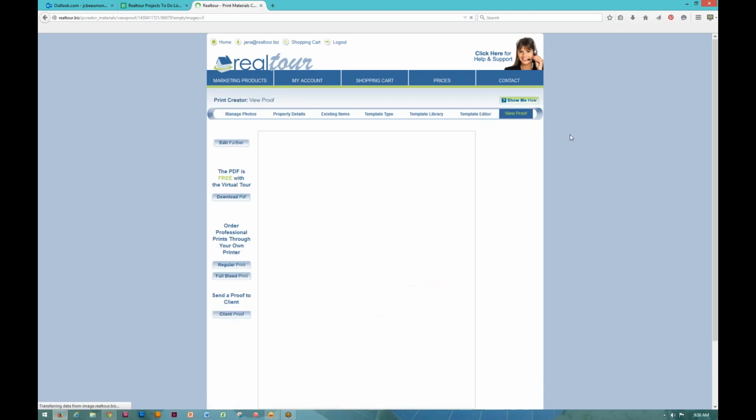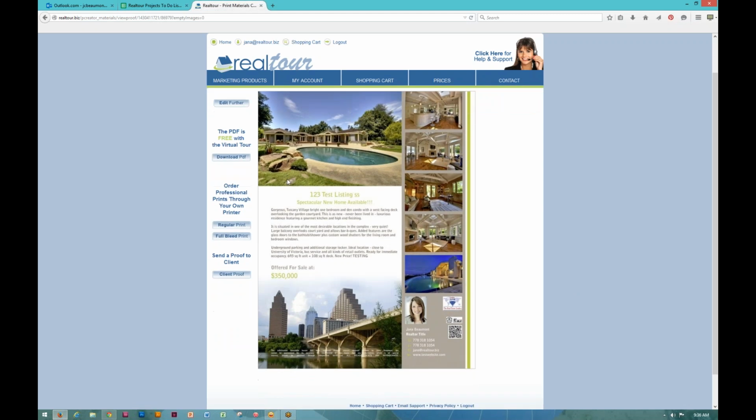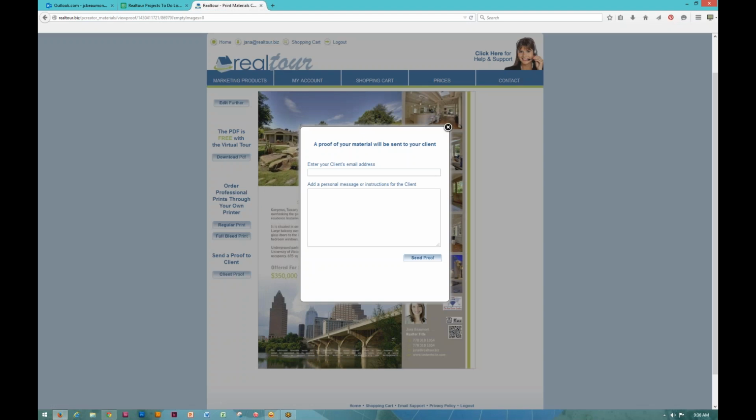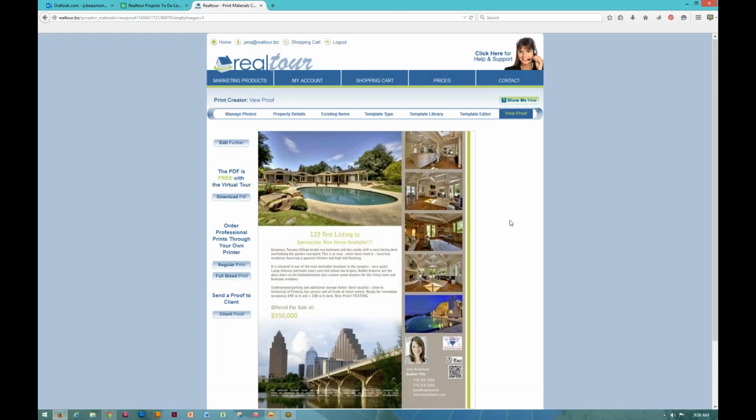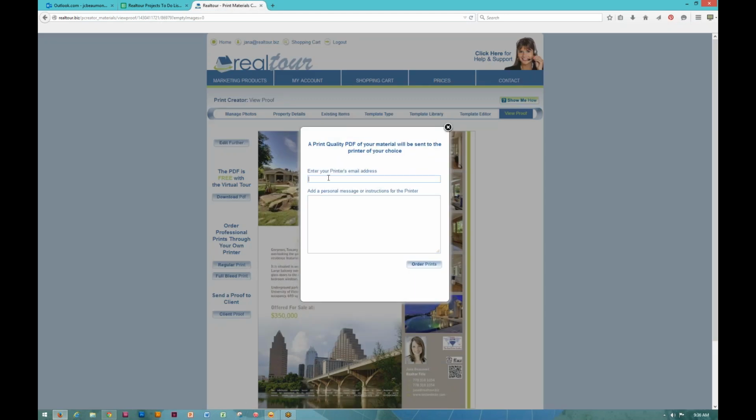And there's your proof. Then you can send your proof. You can download a PDF of it. You can send it to your client. You could also send it to a printer and have them print it out. You can click on this, and whoever your favorite printer is, you can type in their email address and put in instructions. I want 250 color copies of this. Please deliver them, or I'll pick them up, order them, and off it goes.